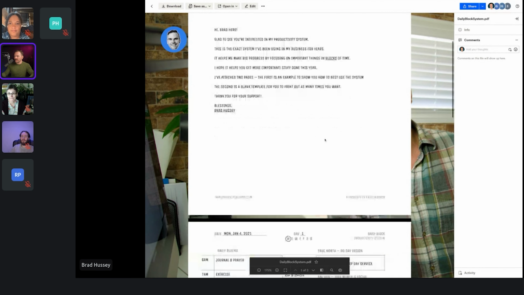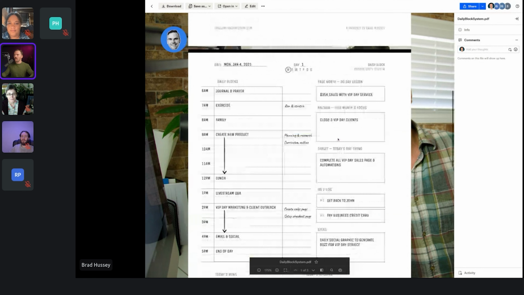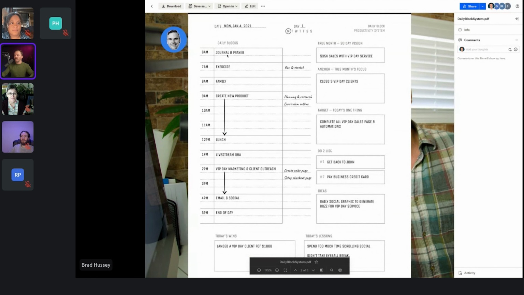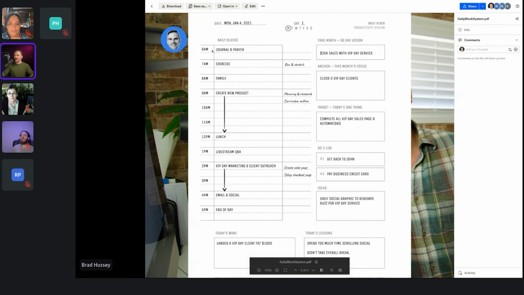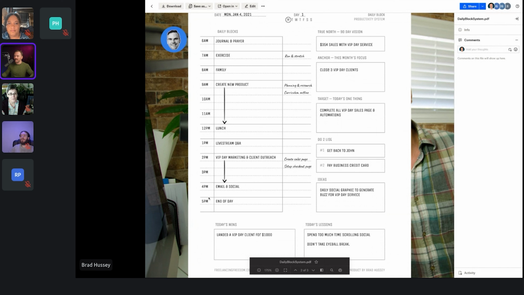Print it out as many times as you want. Here's a tutorial on how it works. It's just basically daily blocks. You block off your time. I usually do it in increments of 30 minutes like this. And you can see how I tend to do it. So this is just an example. This is not my schedule. This is just like, here's an idea.